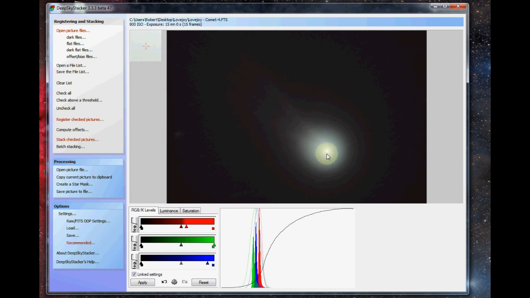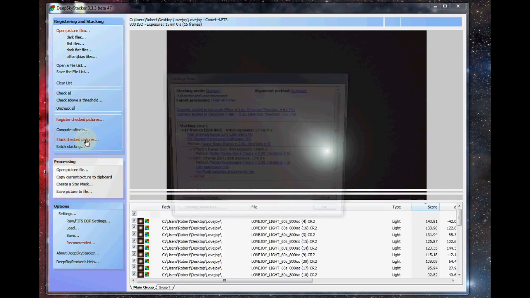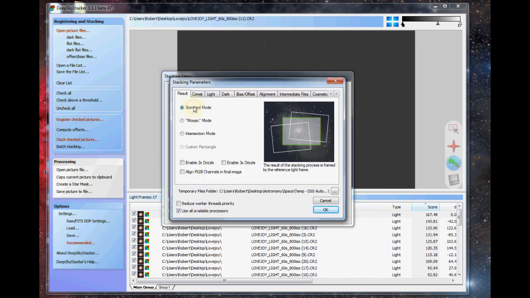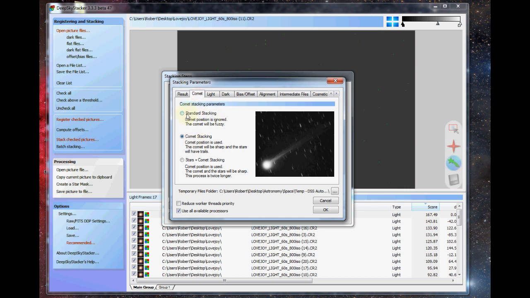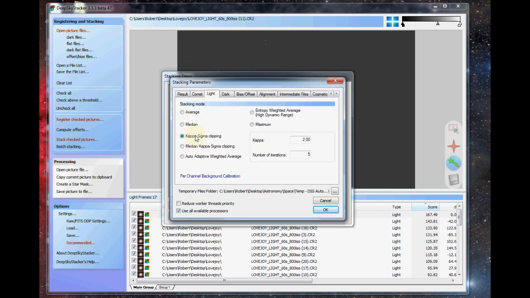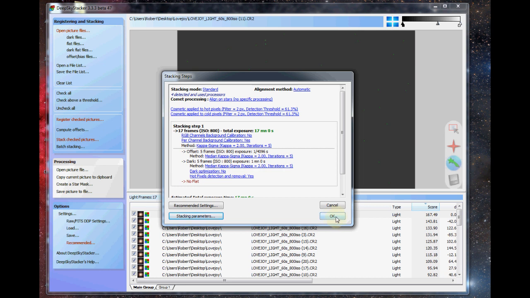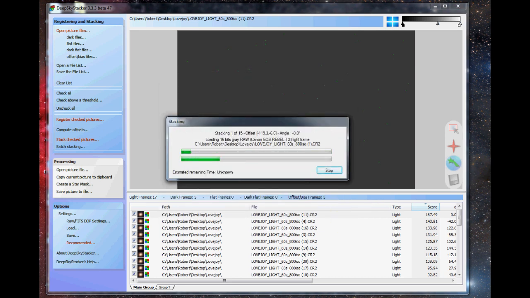Okay, now that I've saved my comet stacked image, I'm going to do the star stacking. I'm going to click here on the stack checked pictures and click here, and my configuration will be the same, except here I'm going to select standard, so it will stack referencing the stars and the comet will be ignored. The settings for the light stays the same. I'm not going to change it. So make sure that standard stacking is selected. Hit OK. And OK again. And let it do its processing. And I'm going to speed up the video one more time.